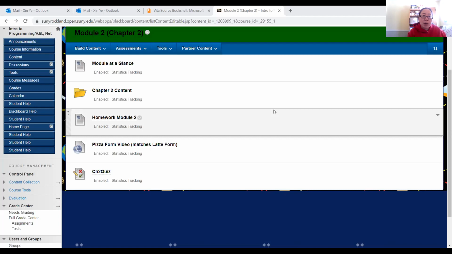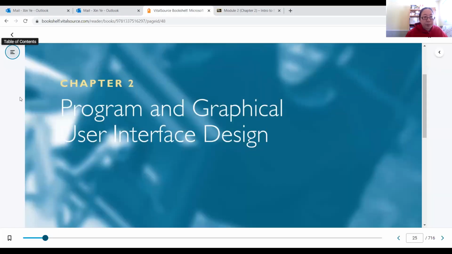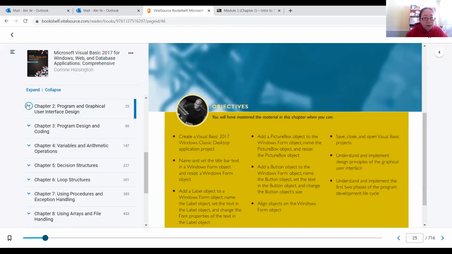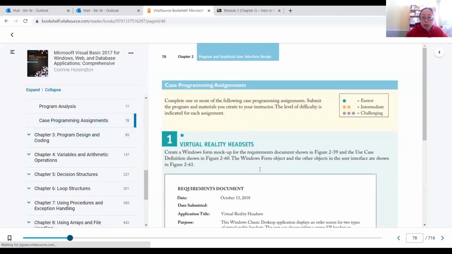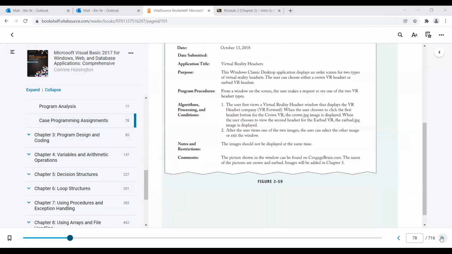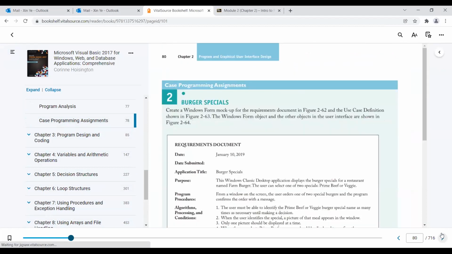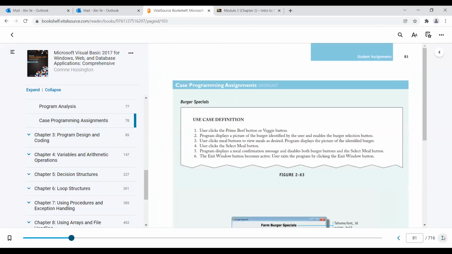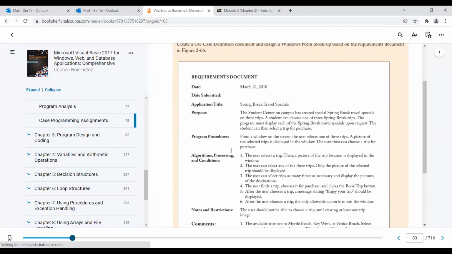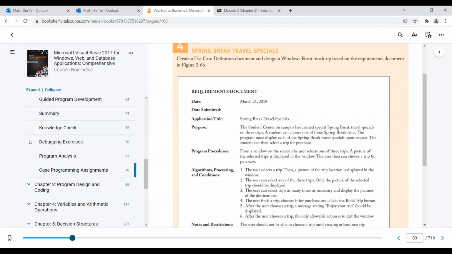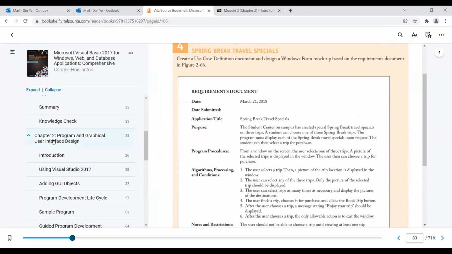If you go back to the page, to the end of chapter 2, you will see we have the VR headset, case 1, and this is their headset. We have burger specials, Camp Music Cafe, and the spring break travel specials. You still need to do all of that by yourself, using the knowledge we learned in chapter 2.